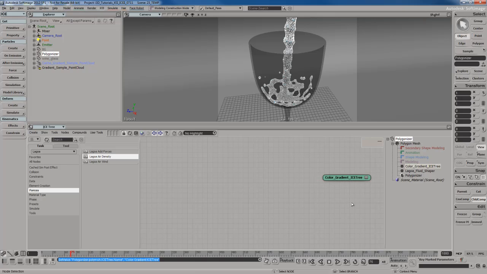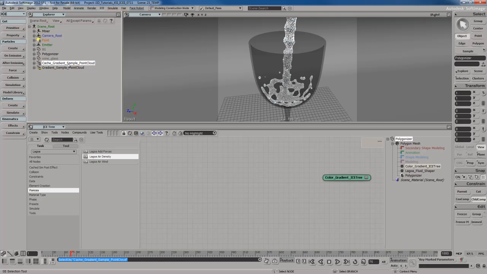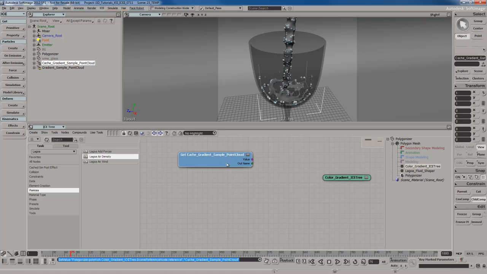So basically what we need is a bunch of Get Data nodes, and then we're going to set some data for the color. So the way this is going to work is, first of all, what we need to do is get color data from the point cloud that has all the colors. So here's the point cloud in the Explorer, so I'm going to click and drag it and drop it in here inside of the ICE tree. So step one done.